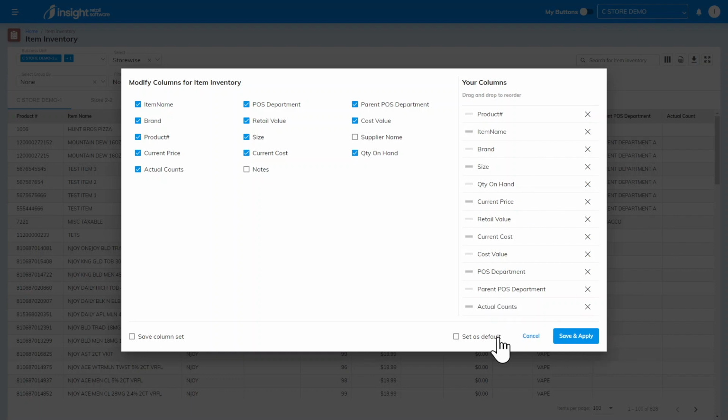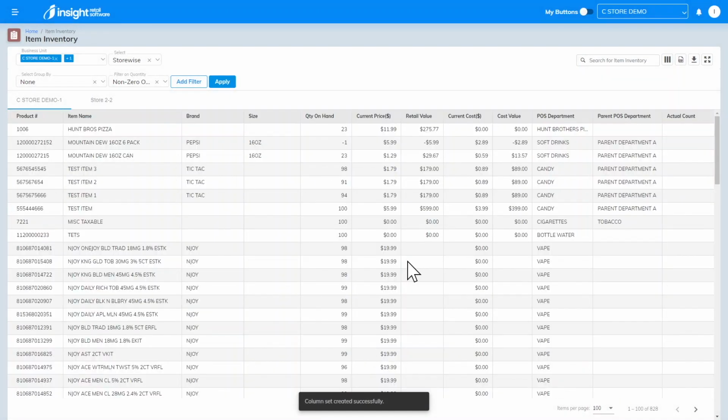So let's set this up. Once you have it set however you want, again, as usual, you could drag and drop these around, you can remove them. However you want to do it, you can save your own column sets as well. But in this case, we could just set it as the default, hit save and apply, and then it'll be there for you the next time.